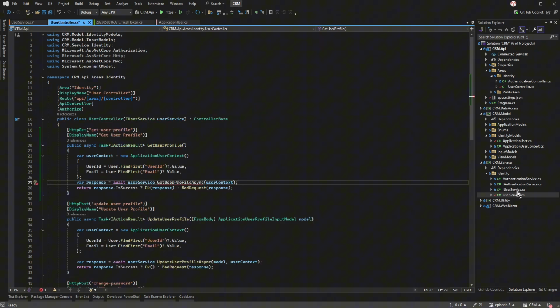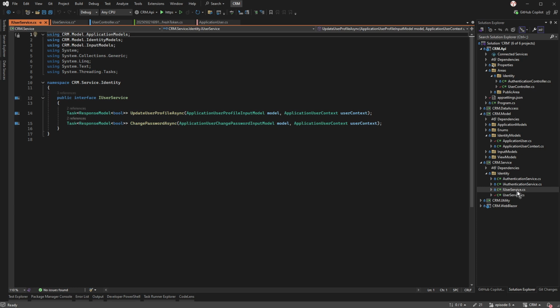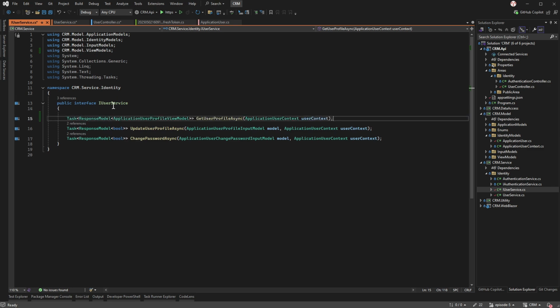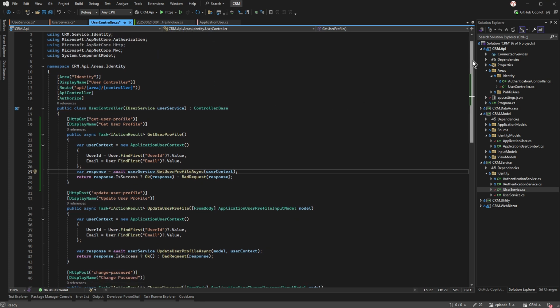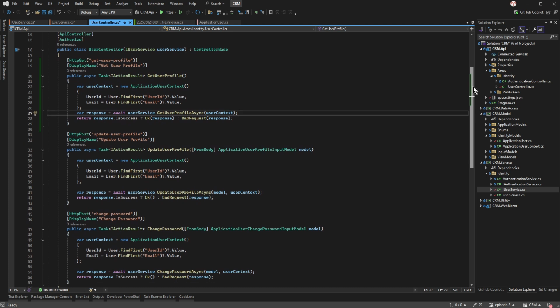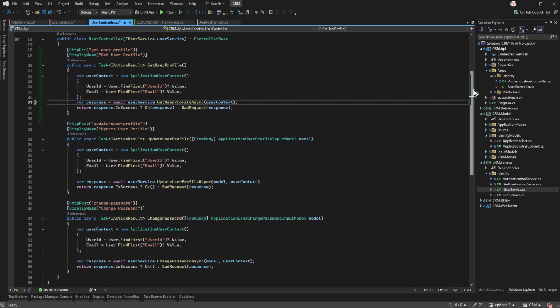We need to update our interface to include this new profile method. Interface first, then implementation. It's a good rhythm to follow. There we go. It's fixed now. Let's make update and change password return response model too for consistency's sake. Right now we're just returning a boolean in the data property, but this way we're ready if we later need to show success messages on the page.